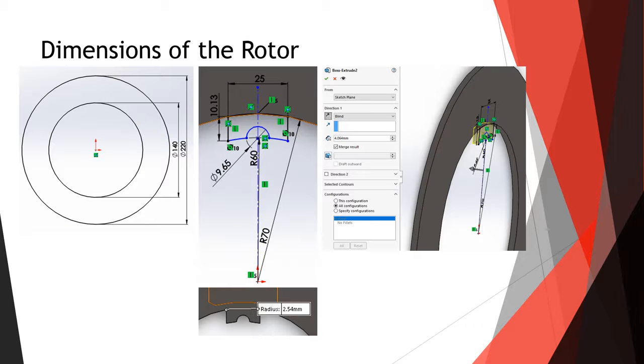Now looking at the different dimensions of the rotor, I just provided this as an overview. You're going to see here in a second how I actually modeled it within SolidWorks. But if you choose to try to develop this rotor yourself, you can refer to this.